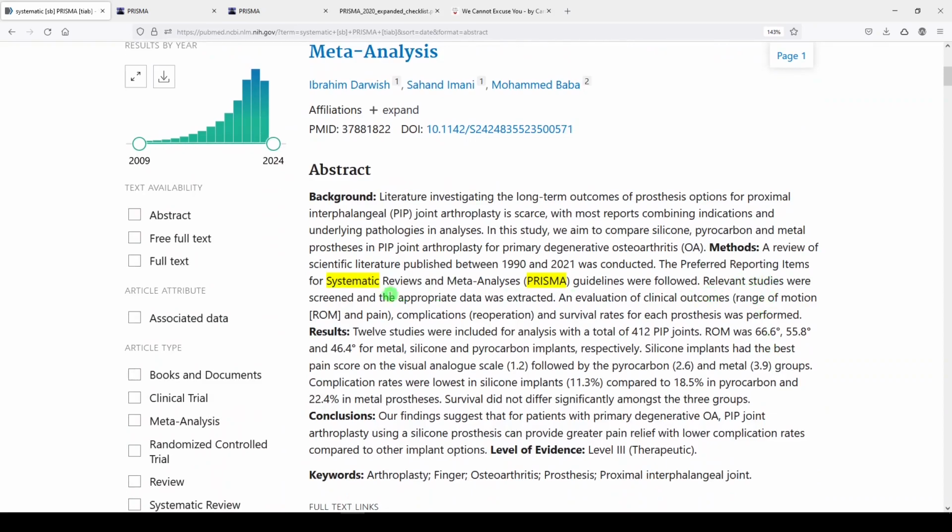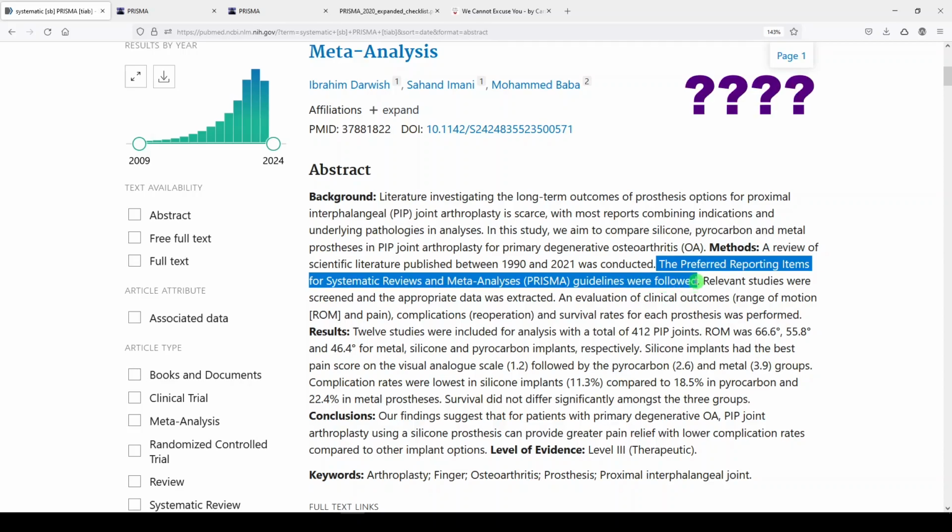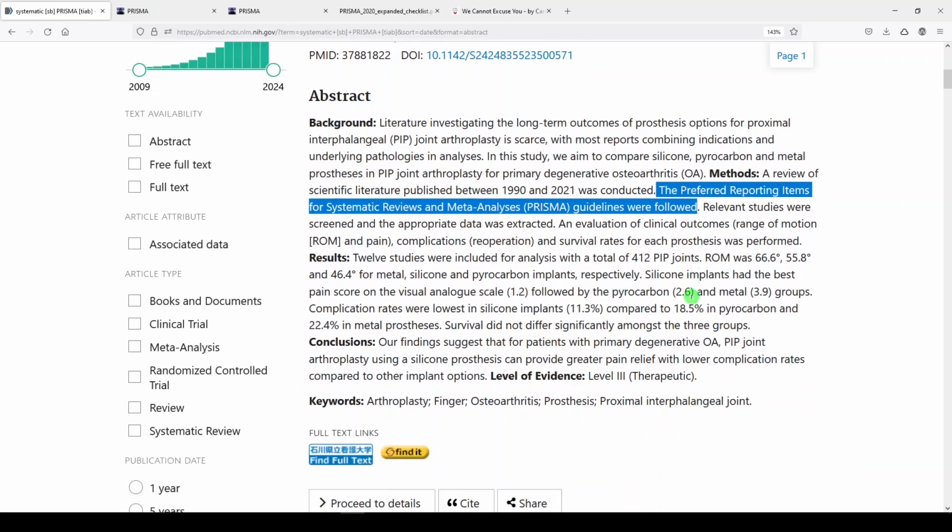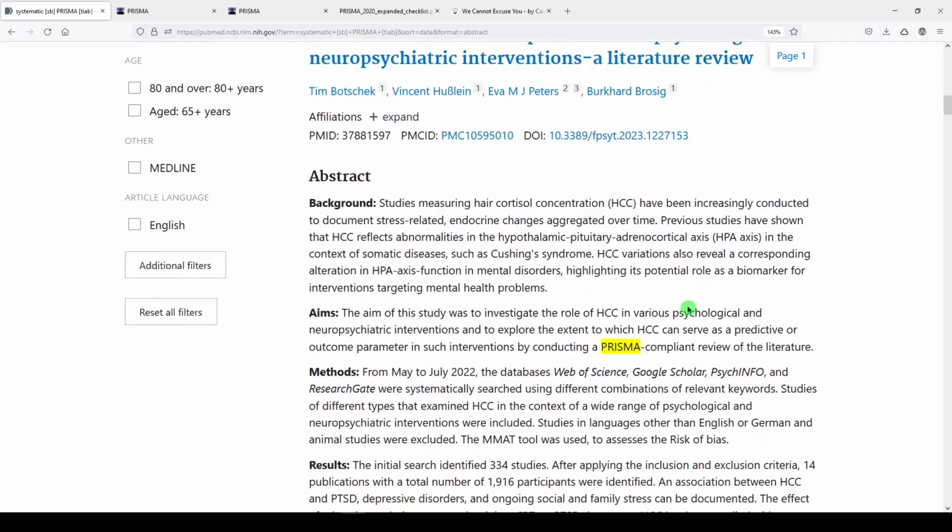So this first one says, a review of scientific literature published between 1990 and 2021 was conducted. The preferred reporting items were followed. I mean, that's a little ambiguous because they were followed for reporting or they were followed for conducting. We don't know until we look. I really recommend authors say that they reported it with PRISMA and they conducted it with guidance from cite this, cite that, cite whatever you're using. There's lots out there.